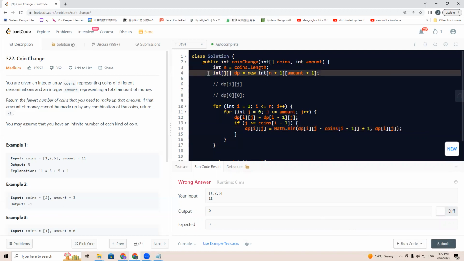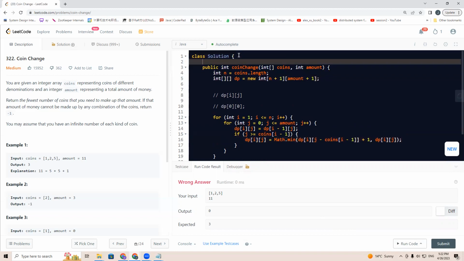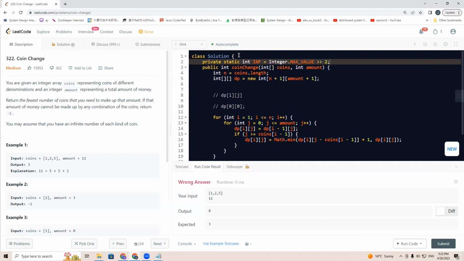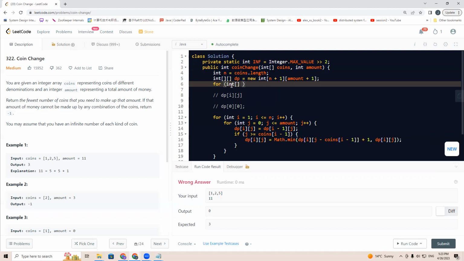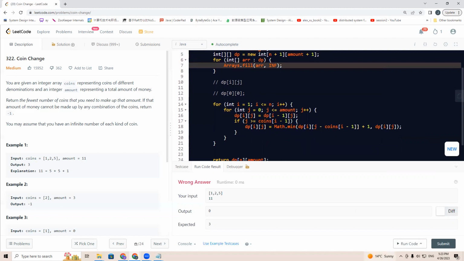The thing is that for this kind of DP, because we want a minimum, we'll have the initial value. For example, private static int INF for Integer.MAX_VALUE. So for each array in DP, let's have Arrays.fill, so that we can use a minimum.